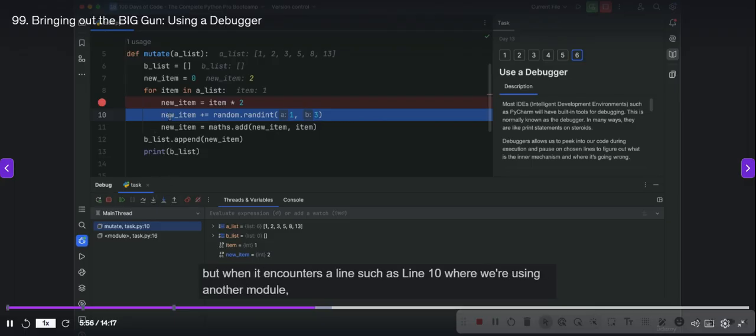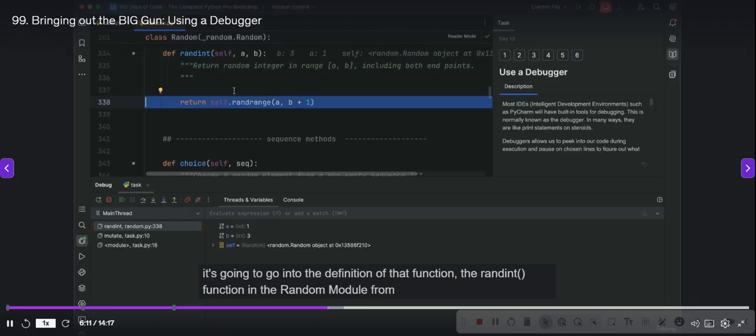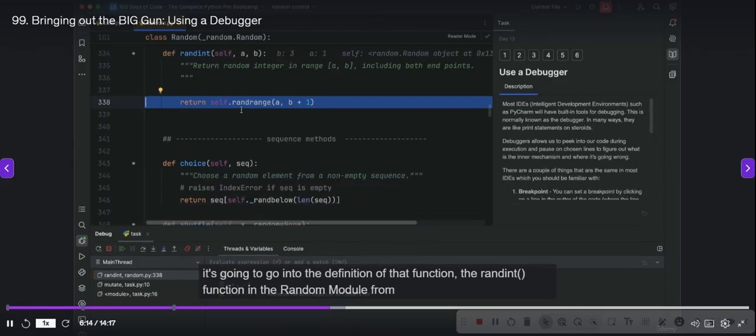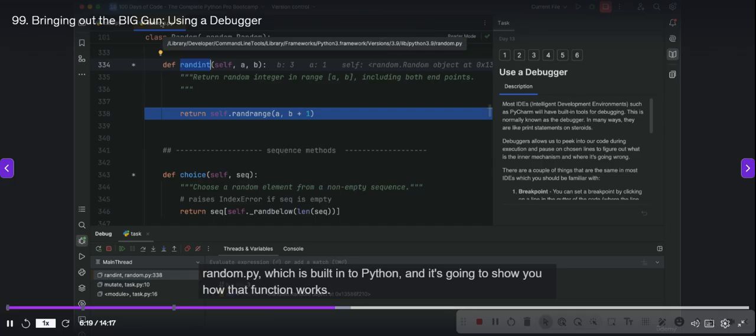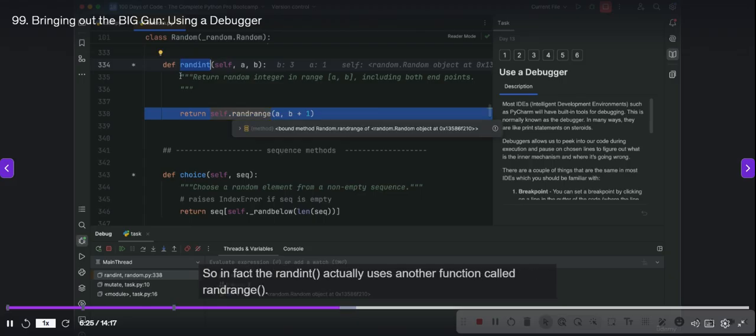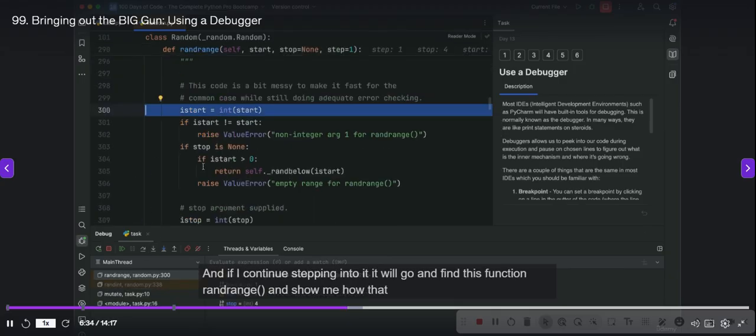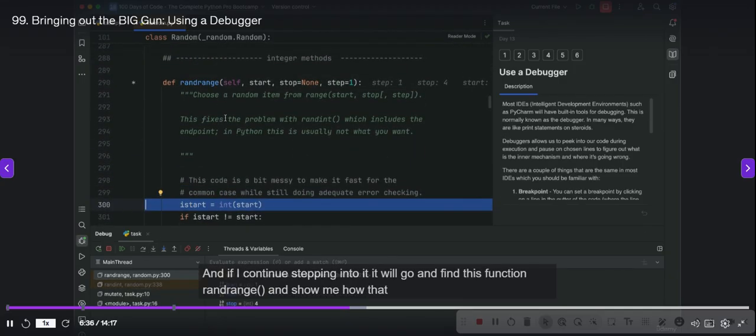But when it encounters a line such as line 10, where we're using another module, so code in another file, such as this randint function from the random module, when I click step into, it's going to go into the definition of that function, the randint function, in the random module from random.py, which is built into Python. And it's going to show you how that function works. So in fact, randint actually uses another function called randrange. And if I continue stepping into it, it will go and find this function randrange and show me how that function works.